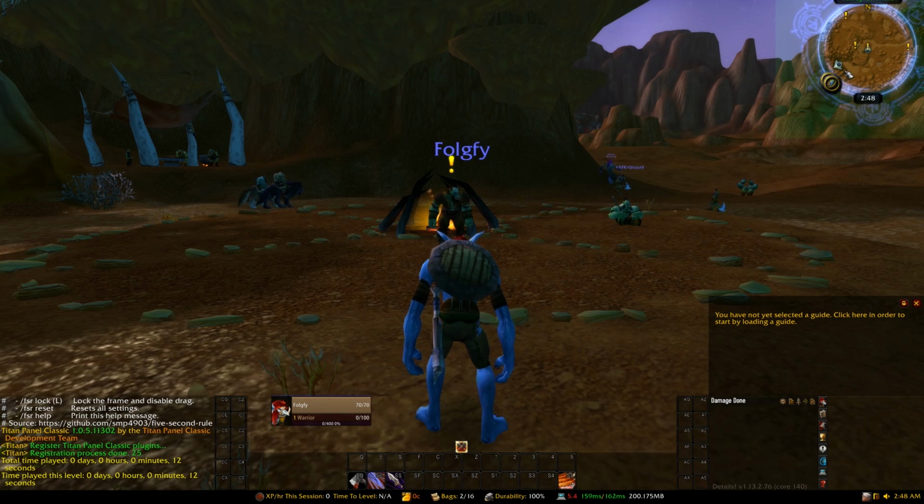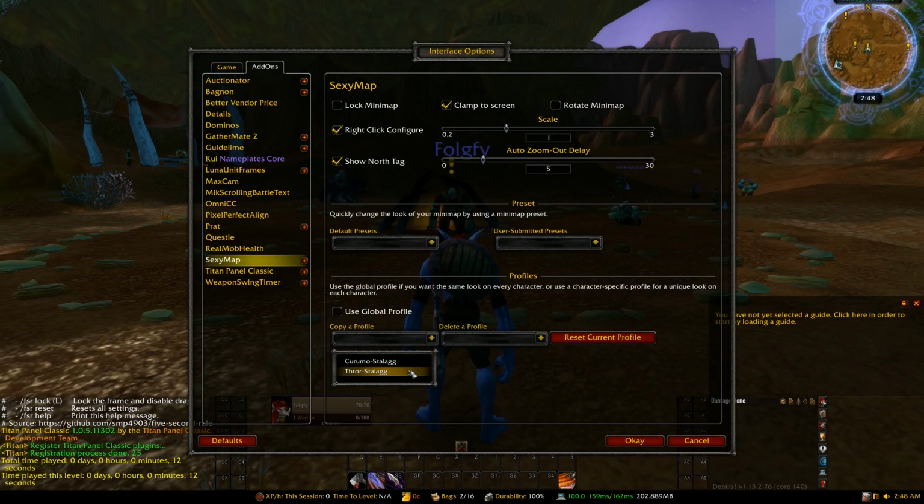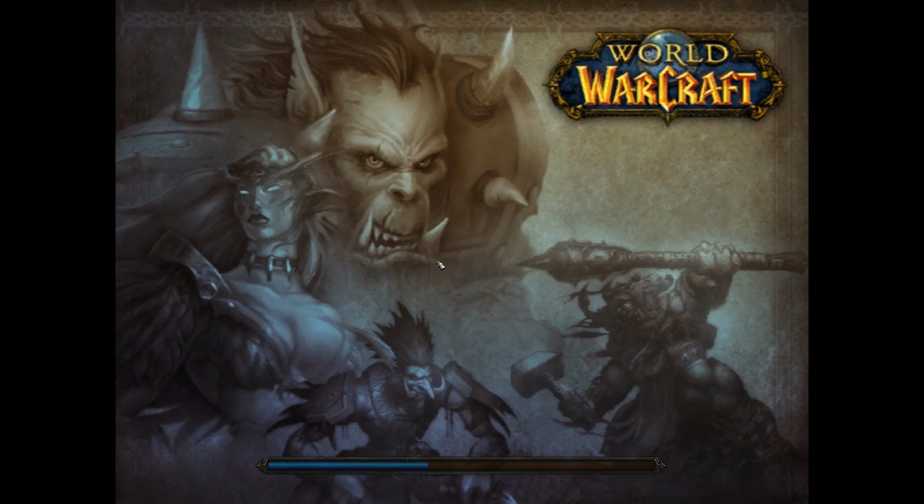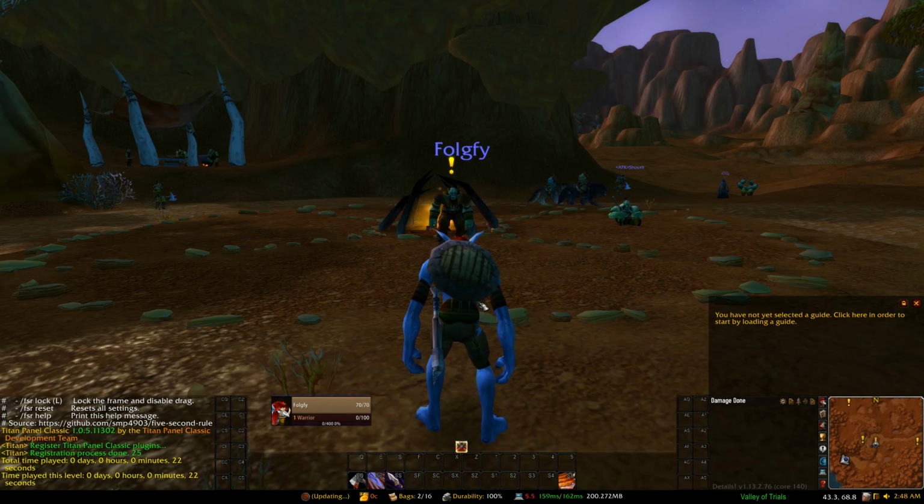The only other thing to set up with that UI besides saying yes to that prompt initially is of course doing exactly what we just did, which is just to right click the minimap and go to Thror Stalag, unless of course you make another profile for that you prefer.